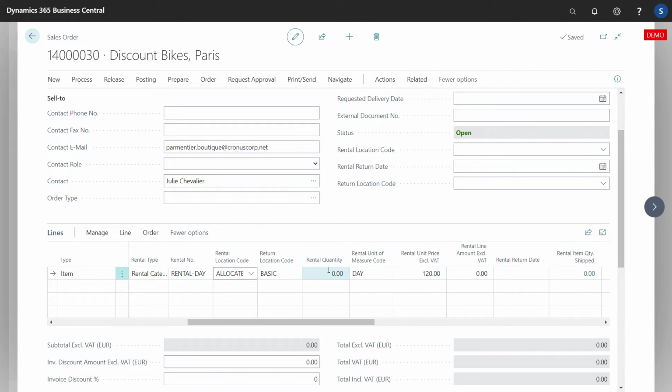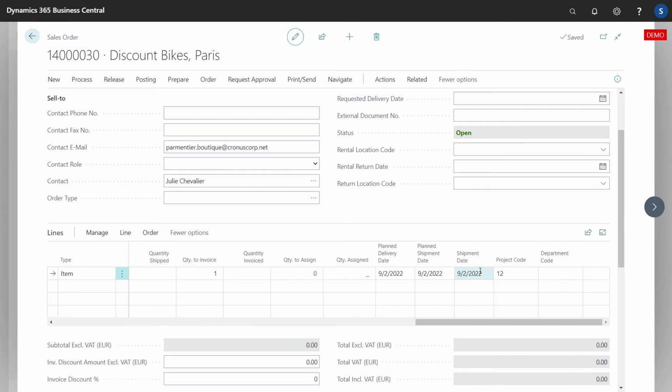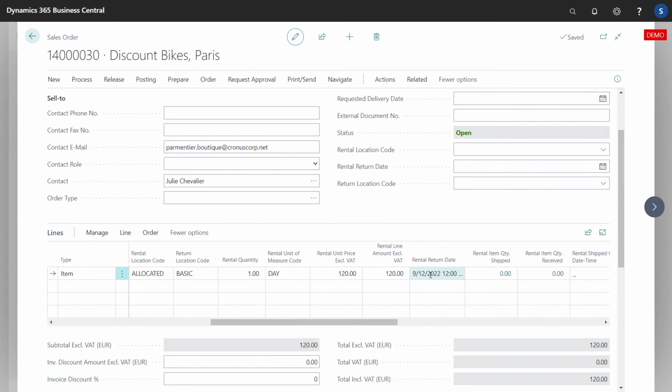Rental quantity is the amount of days that I want to rent it out. So if I'm saying 3 days, for instance, you can see the unit price coming from the rental price table, which is here 120, sums up to 360, and the return date here is calculated based on the 3 days. So that will be, if I rent out today, which is the 2nd of September, the shipment date. Maybe I want to rent it out from September 12th, like this. And it will change my rental return date.